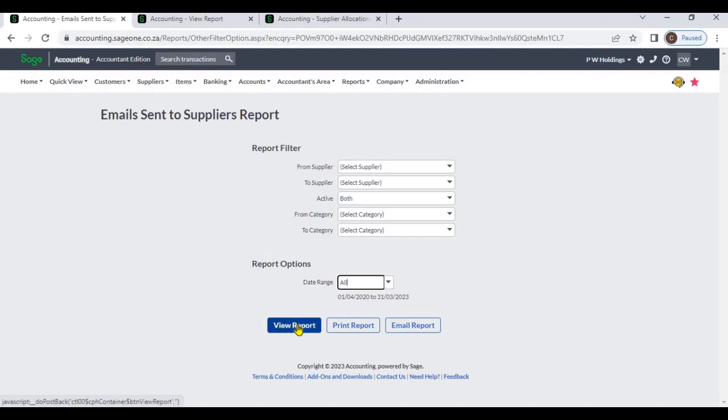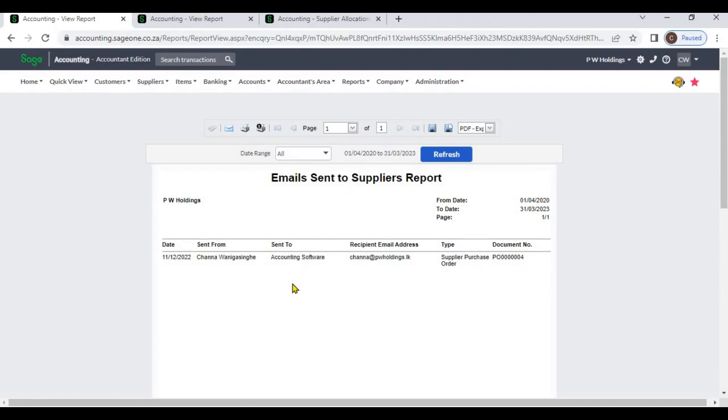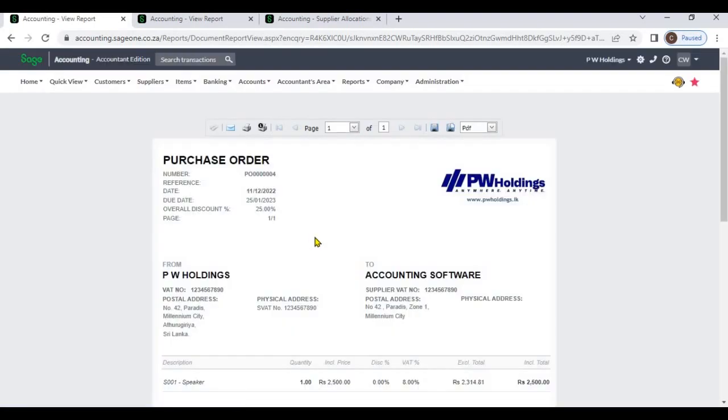Hit the View Report button. From this report, you can view what emails your users have sent to your suppliers. You can view email date, sent from, sent to, recipient email address, type, and document number. By clicking this transaction, you can view the original document.